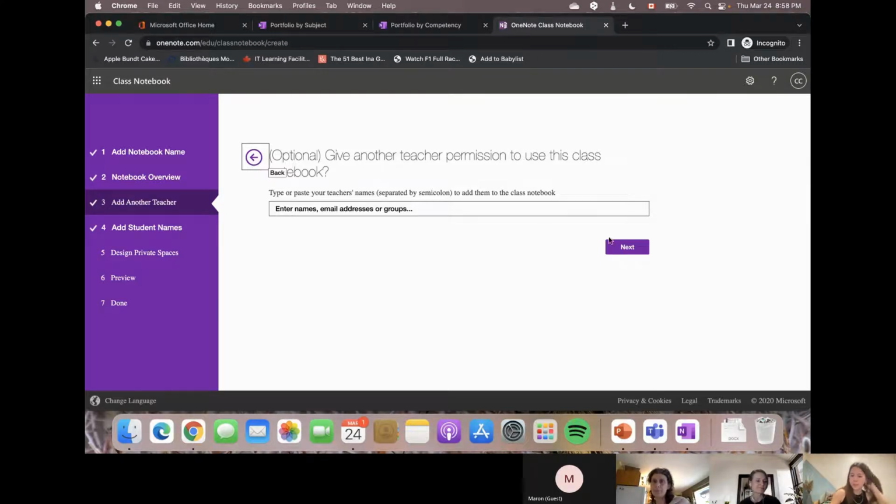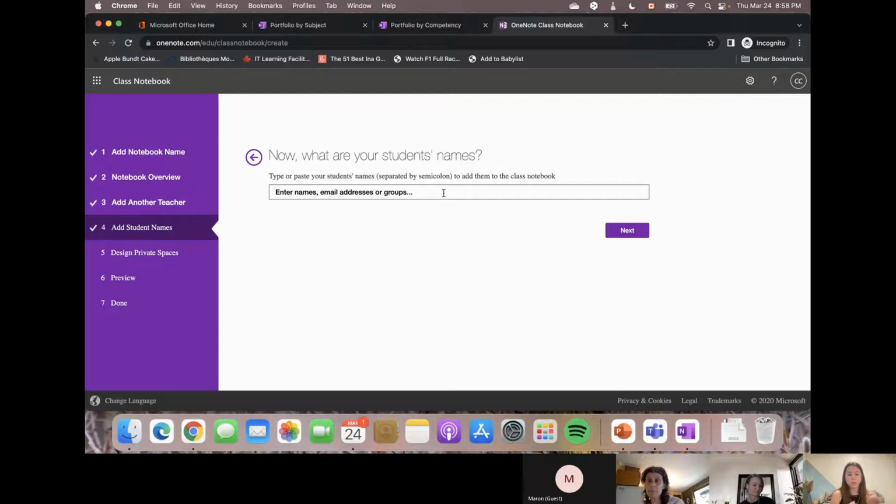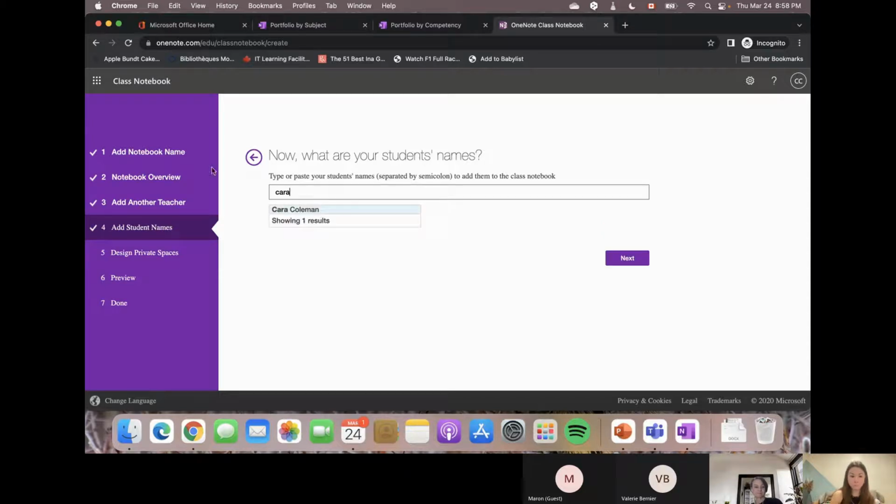So that's that option. Now you have your students' names. If you're working in the Microsoft 365 environment, you should just be able to search for your students and have them actually pop up. If not, you can enter their email addresses, but these should usually show up.